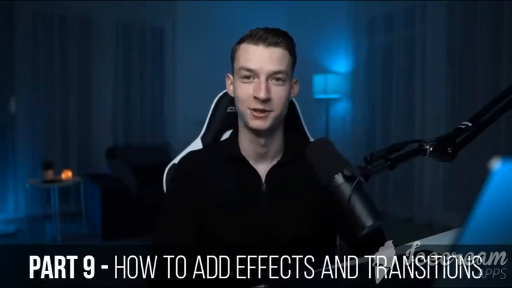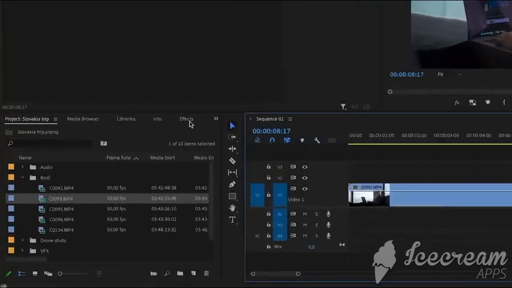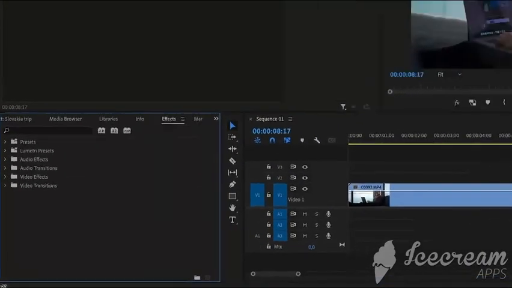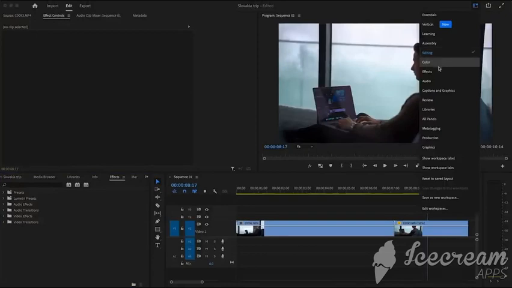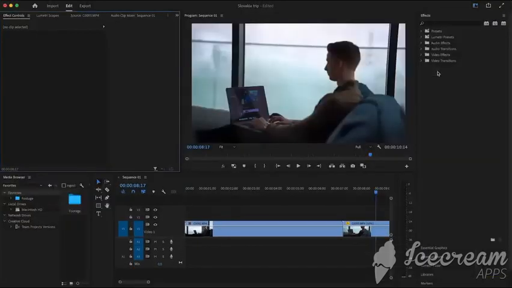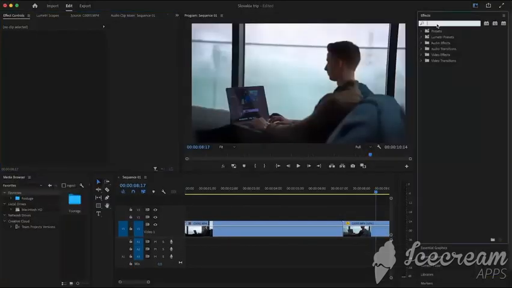Alright, next up, I want to show you how to add some effects and transitions to your different clips on your timeline. To do that, you want to come here to the effects tab, or if you go to the effects workspace, that works as well. I'm going to do that to show you an example. And then you can see here, now I have the effects panel.